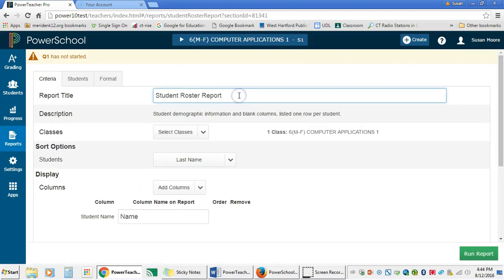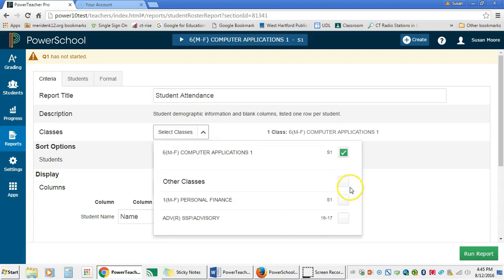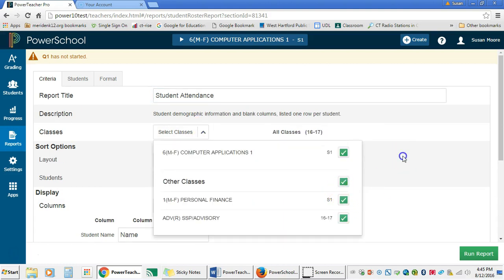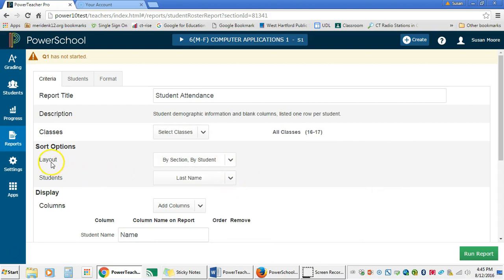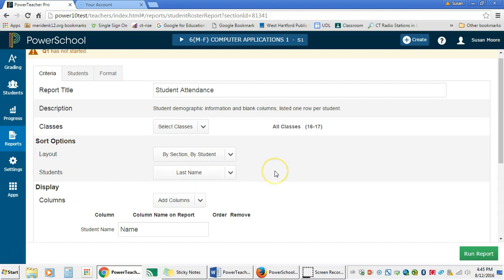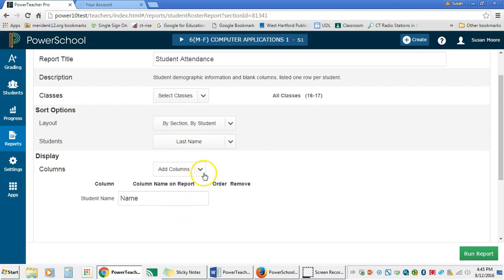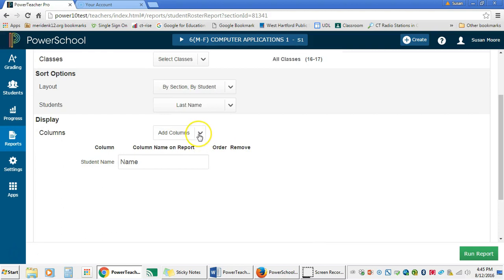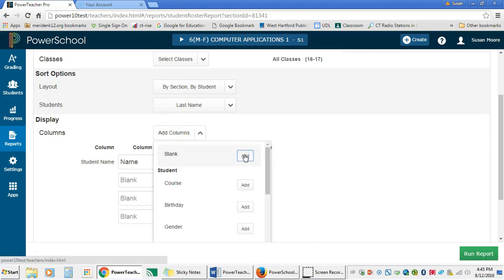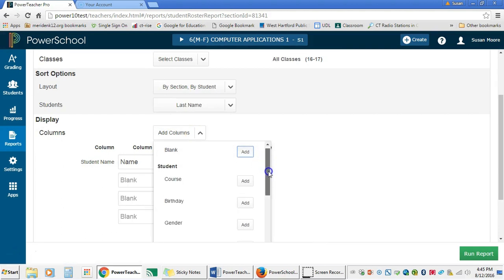The nice thing about PowerTeacher Pro is you can now customize the name of the report. So let's say I wanted to create an attendance sheet to leave for a sub. I'm going to do all of my classes. I am going to do print by section and by student, and I'm going to organize those by last name. And then I can add columns to this report. I'm going to add 3 blank columns because I know I'm going to be absent for 3 days.